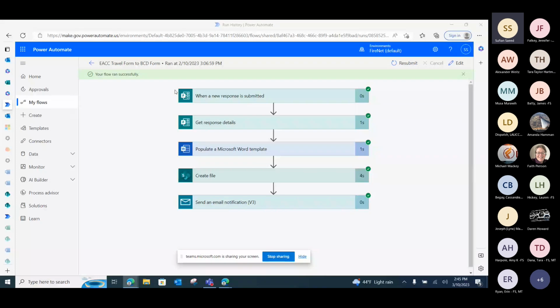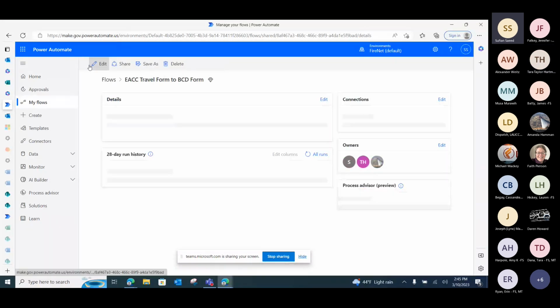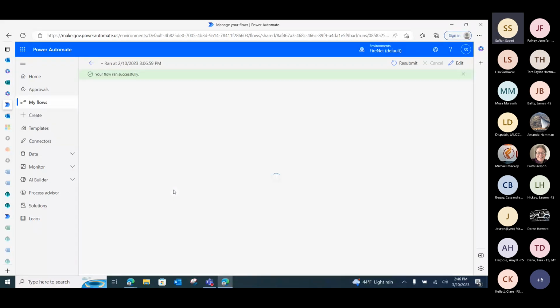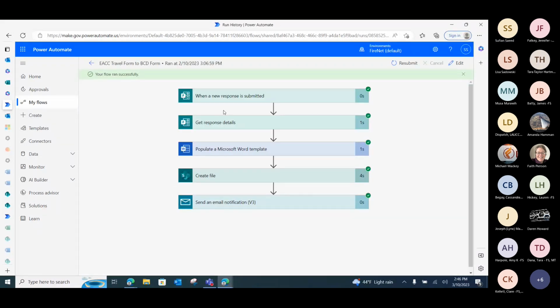All right, so this is actually the flow that Amanda ran, and I wanted to show where you would actually start troubleshooting. So as you can see here under the 28-day run history, you can see that this flow succeeded. If it hadn't succeeded, it would have said failed. So let me actually show you what this looks like since it has succeeded, just so we can walk through the steps that Amanda had outlined.